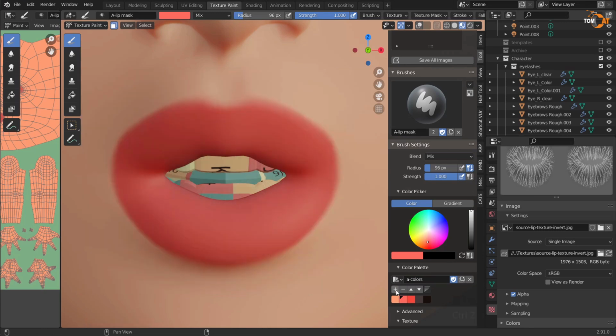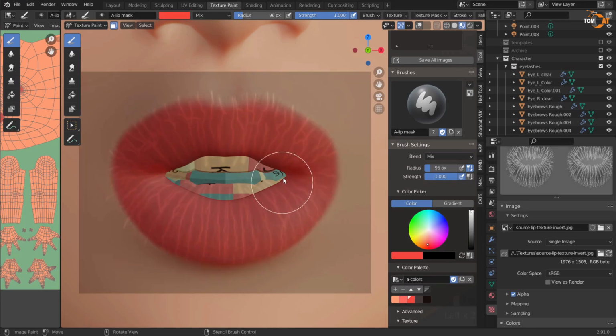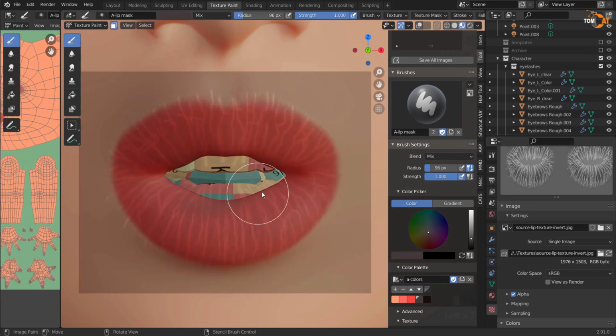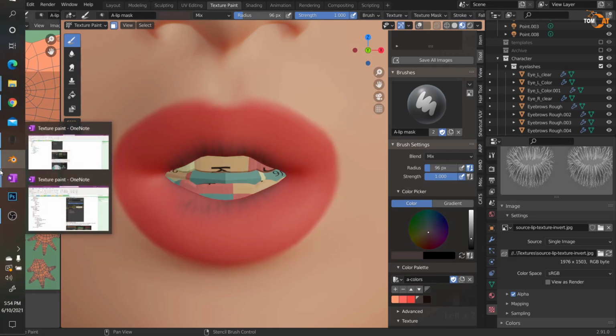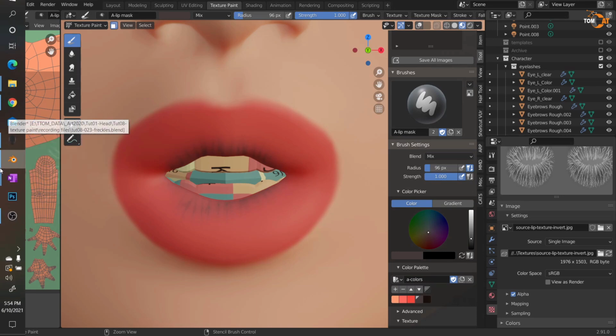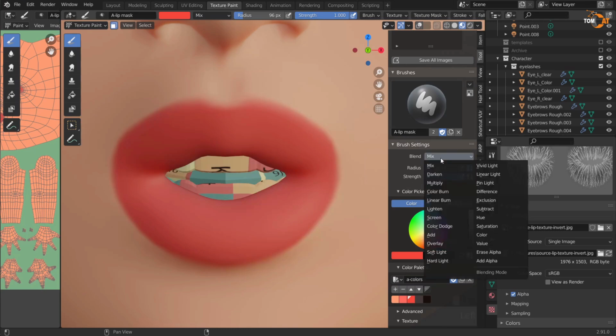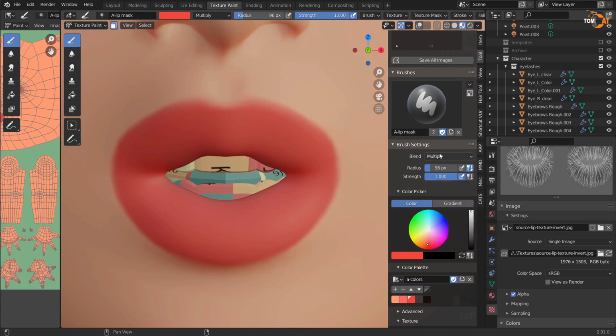Sorry. If we pick the lip color and draw here, it doesn't do much. If we pick this dark color here and draw, then it does something. Okay, so what you want to do is pick your color here and go to multiply. This is similar to Photoshop.